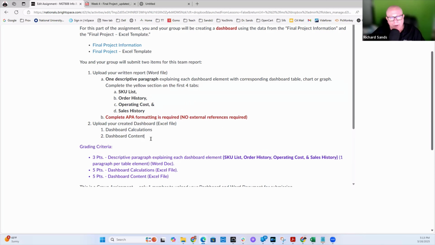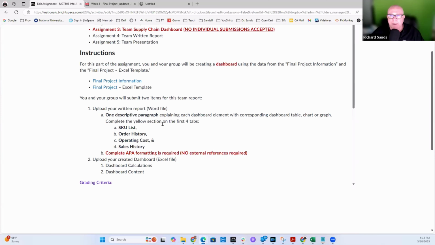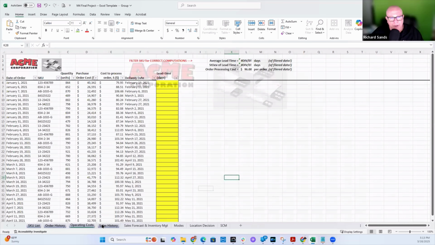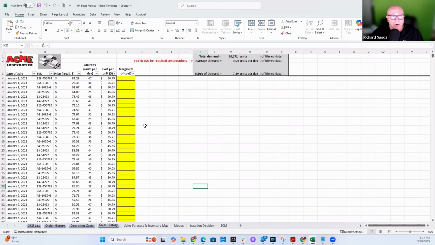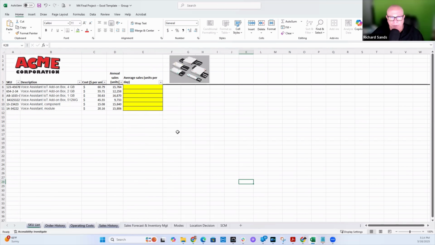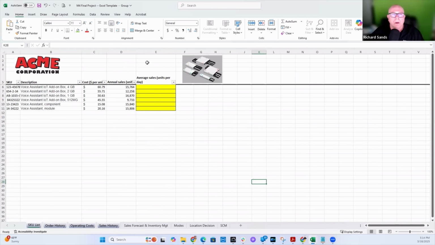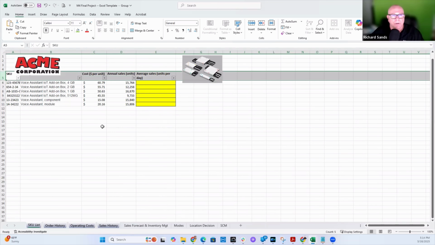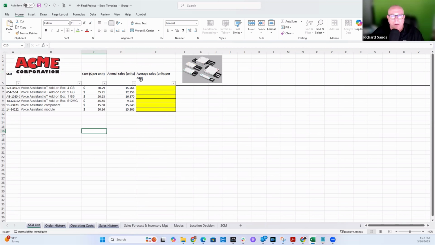Good question. Let's look at dashboard calculations and define what that is. Your dashboard calculations are going to be what the requirements say to complete in the yellow sections. Each of these pages has a yellow section. So let's see, SKU list. For example, on this one, average sales units per day.